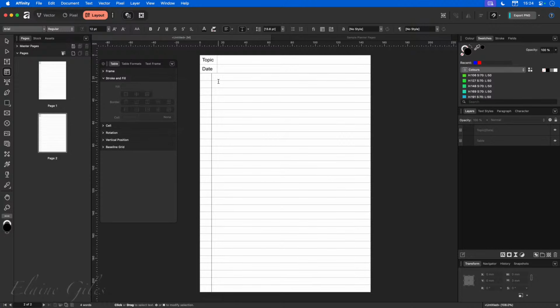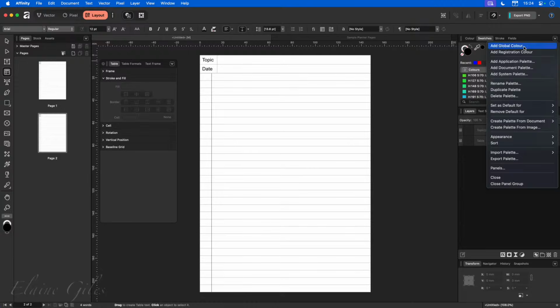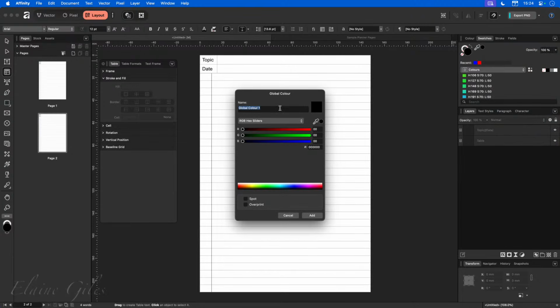Make a global colour. Right, a global colour is made from the swatches panel. You say add global colour. I'm just going to call that margin. Don't call it red or green or blue, because the whole point of this is what you call it is what it is. It's rather than describing the colour. You're saying use this colour, whatever colour it is, as the margin.